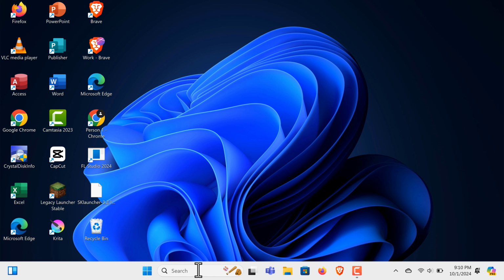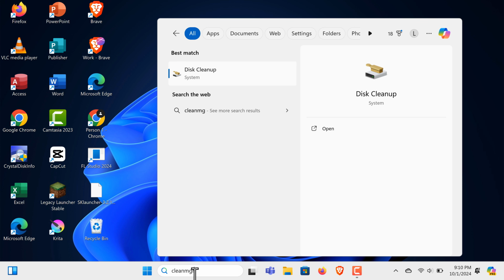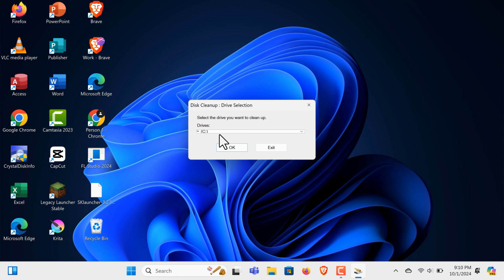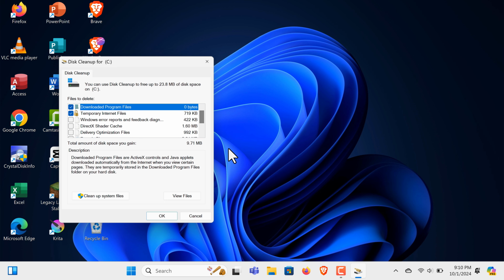First, click on the search box and type cleanmgr. In the suggestions, select Disk Cleanup. The Disk Cleanup tool will open. By default, the C drive will be selected. Click OK, and then a new window will appear.